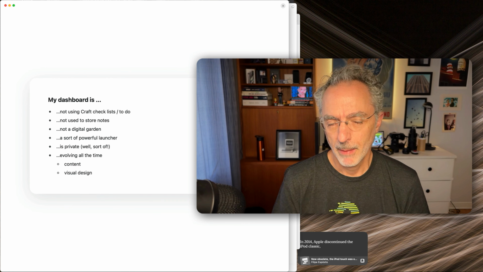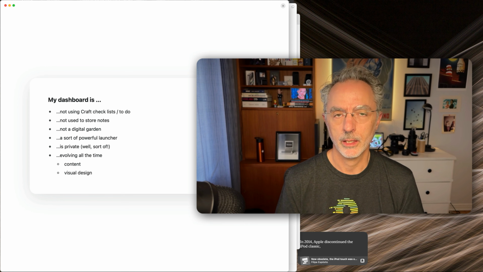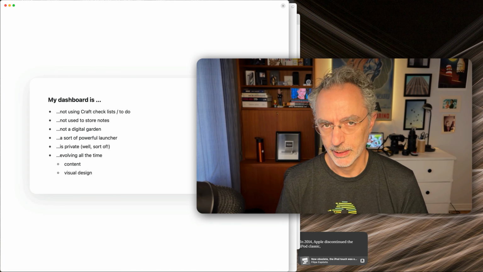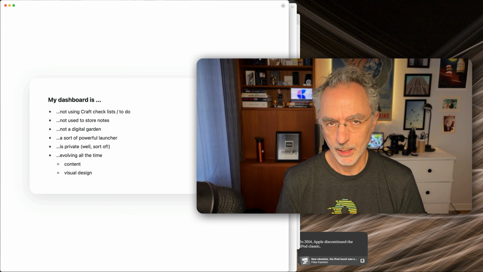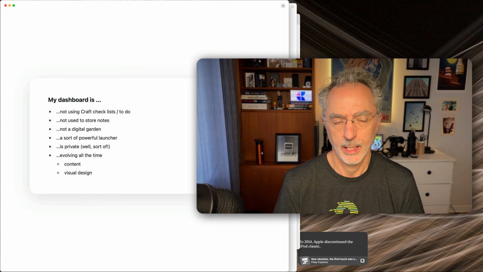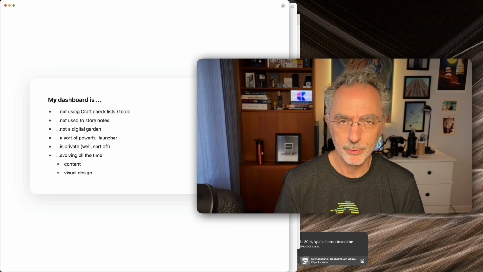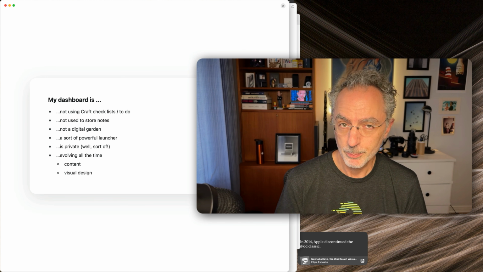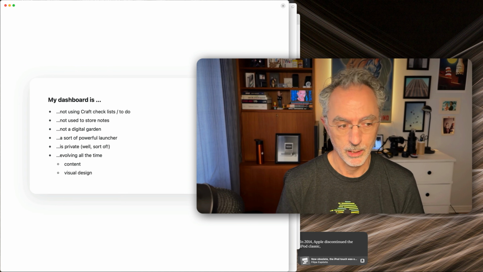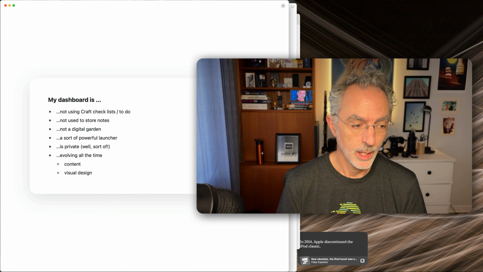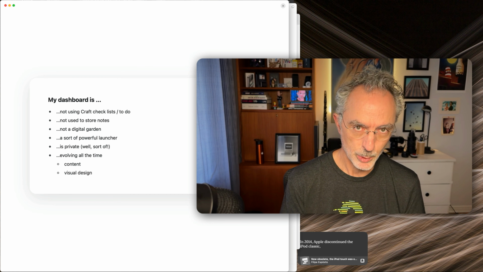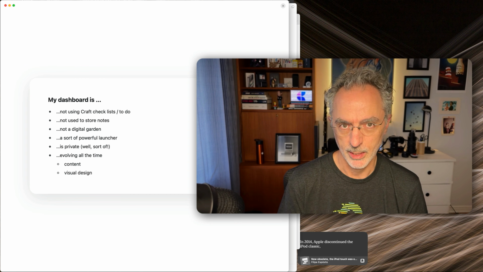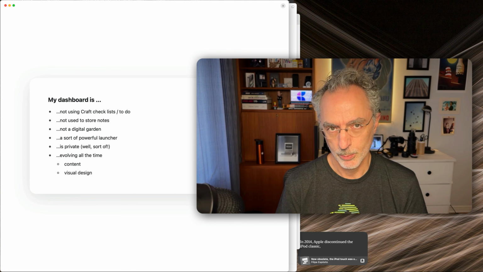make me more efficient. My dashboard is not using Craft checklists or to-do lists. I'm not using the dashboard to store notes either. And don't look at my dashboard as a digital garden, because it is not. Think of it as a powerful launcher or shortcuts to start or open something else. It is private, of course, so I don't share my dashboard with anyone except in this video. And it is evolving all the time, either from a design perspective or in the content of the dashboard itself. So this is what my dashboard is all about.